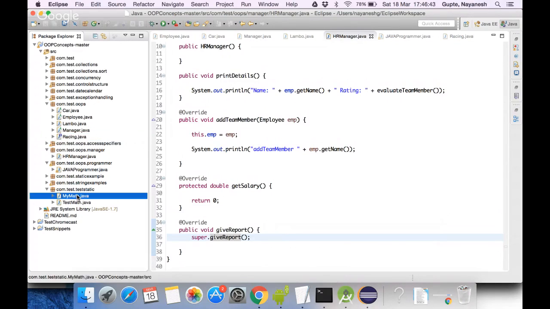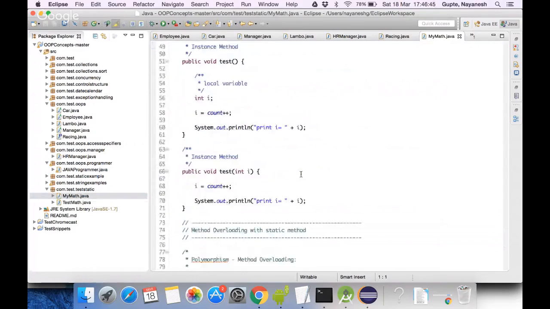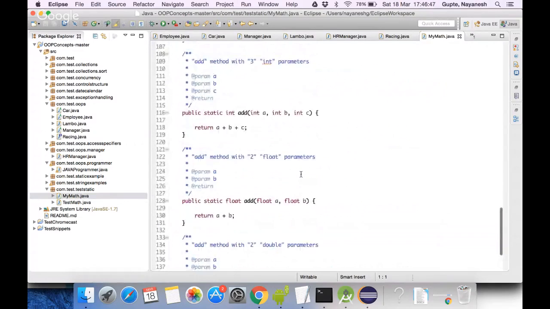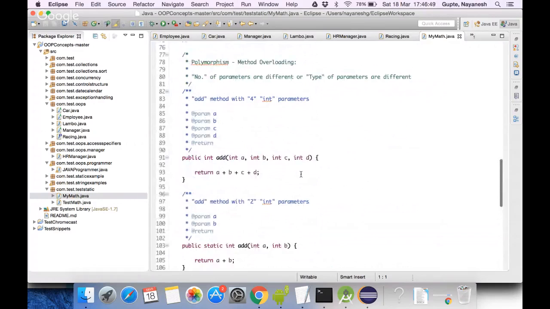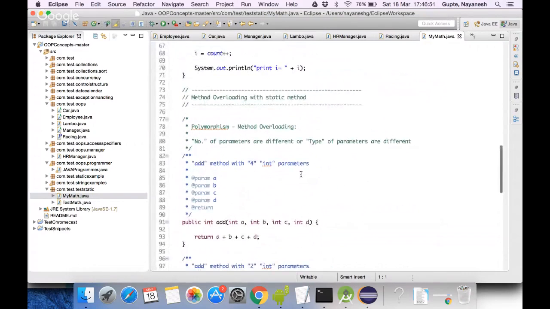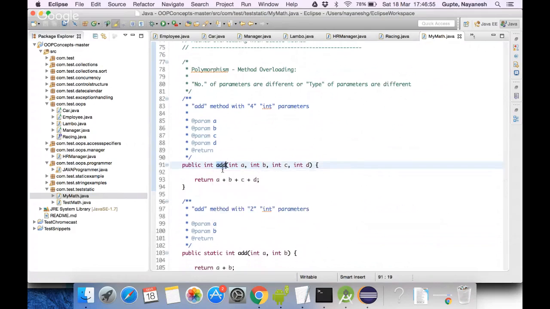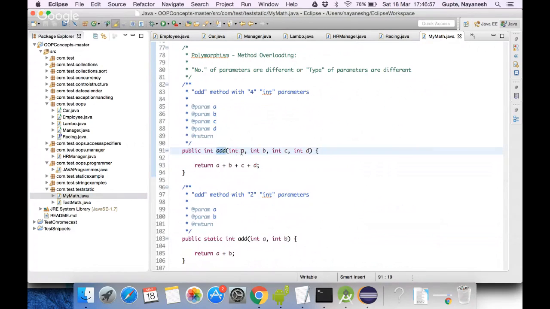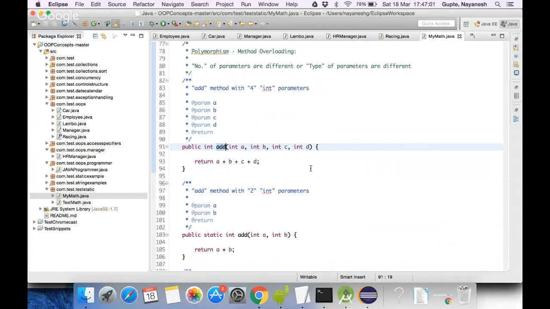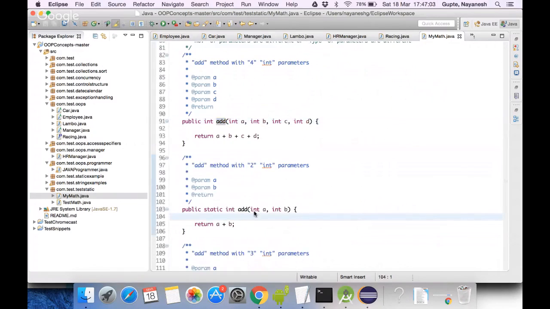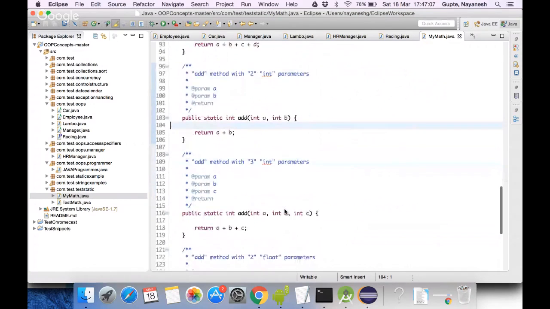Let's go to this class called my math class. If you look at this particular my math class, I have a method called add, and it accepts four parameters and all are integers, right? But I have one more add method where I'm accepting two parameters. I have another add method where I'm accepting three parameters.